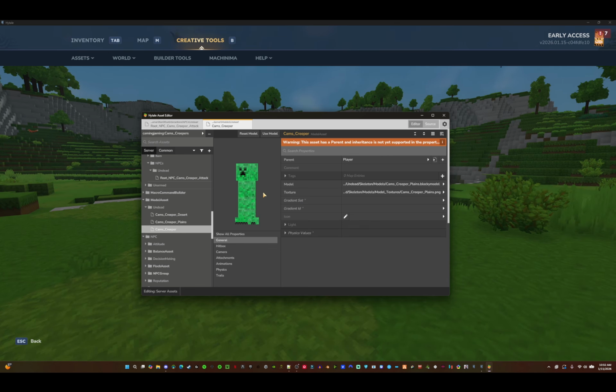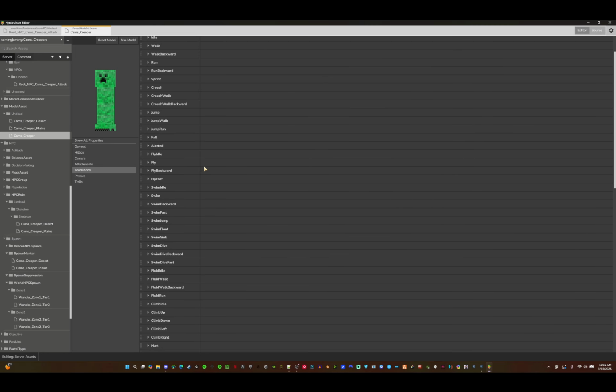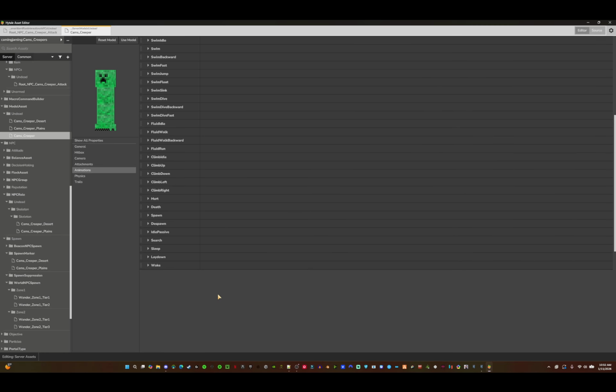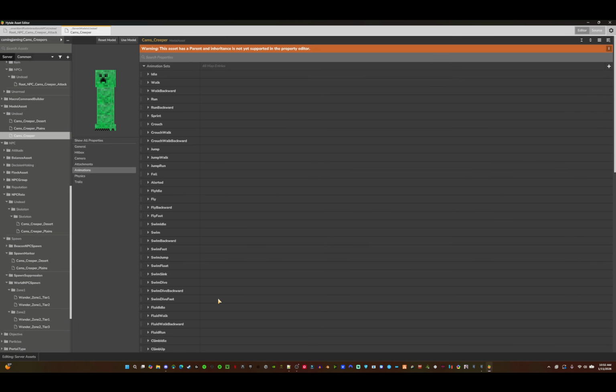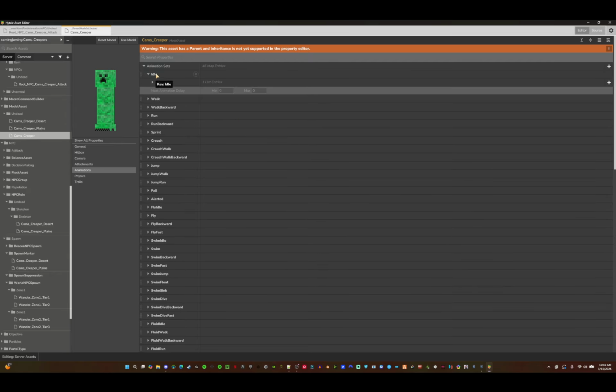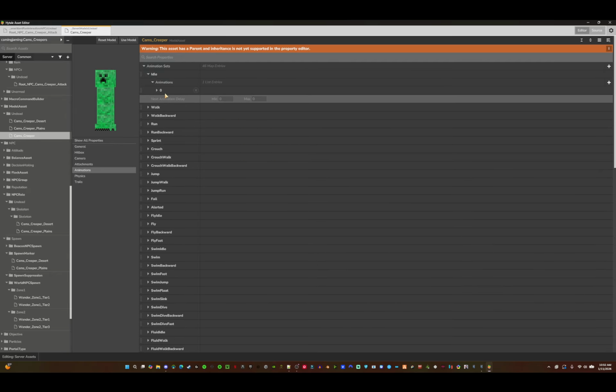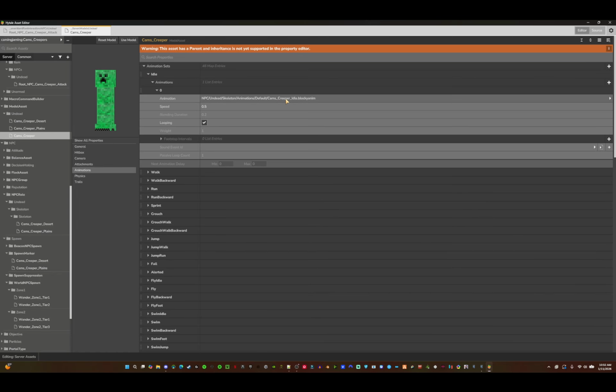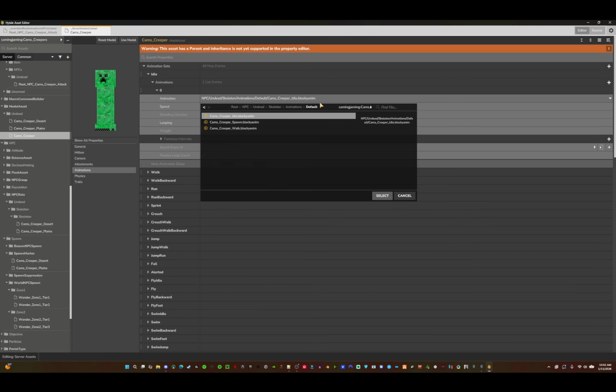Now, if you made animations for your mob, this is where you would use those. So down here, click animations, and then you have a whole bunch of animations you can see. If you want to make one for every single different type, this is all the different types of animations you would need. To apply your animations, it's very simple. Find the one that you made. So we made idle. Click into animations, 0, and then right here you click it, and then go down the folder path and click your animation.